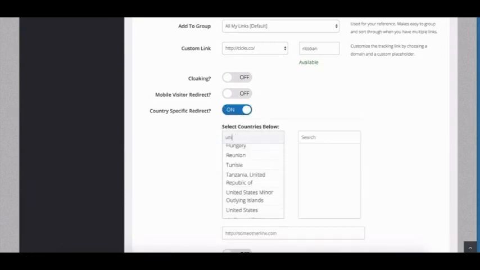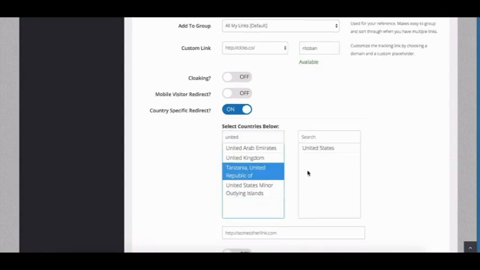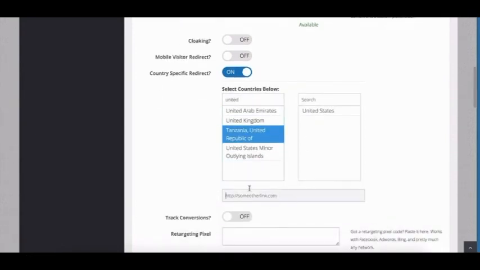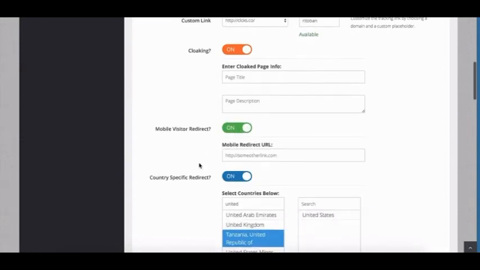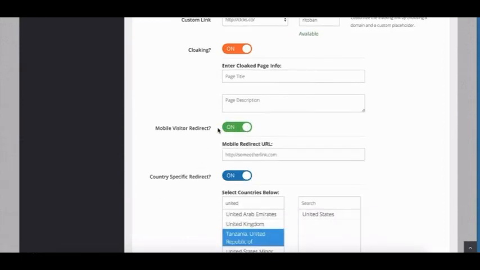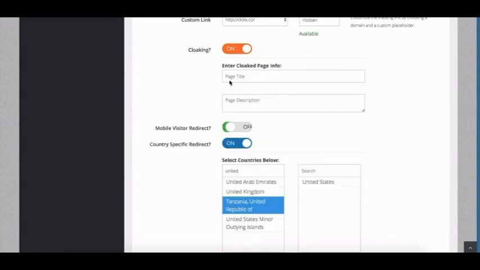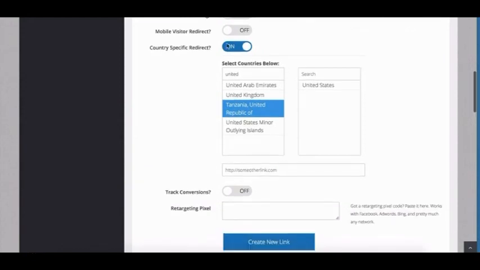So if you want United States visitors to go to some other link, you can place it right here. You've got cloaking. You've got mobile visitor redirect. So if a person visits this tracking link from a mobile device, then we'll redirect to some other page of your choosing. So there's several things that you can do with the click tracker right here.